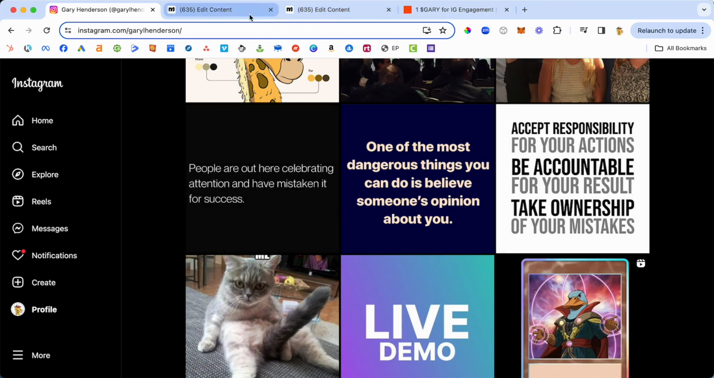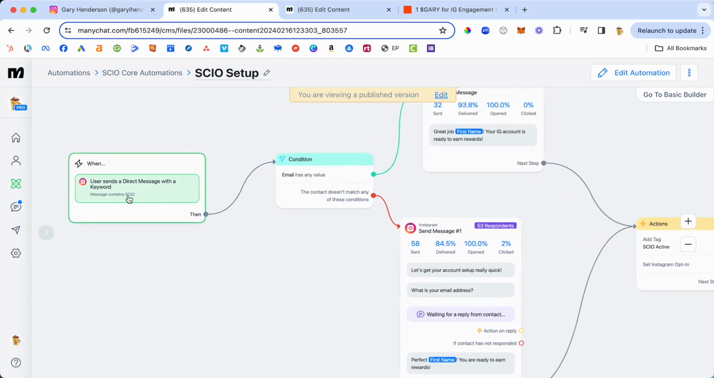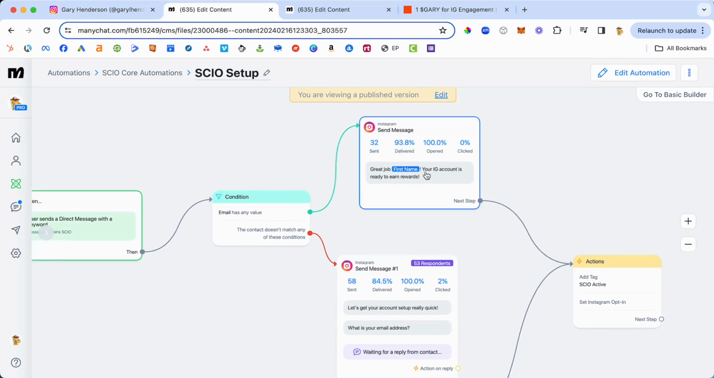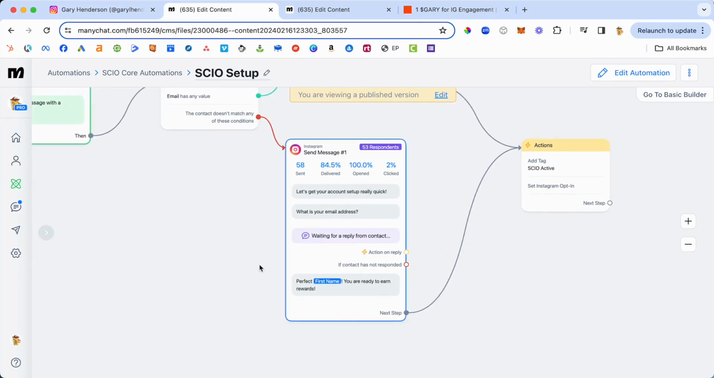So first thing I do is I gather an email address of someone who follows me on Instagram. So when they send me a message on Instagram that says SCIO, I check and see if they have an email address stored in Manychat. If they do, then I say, great job, your IG account is all set up and ready to earn rewards, because I need an email address. If it's not there, then I follow up and send them this message. I get their email address, I tell them they're all set up, and I apply a tag inside of Manychat called CO Active. And I set their Instagram opt-in status to true, and I'm done.